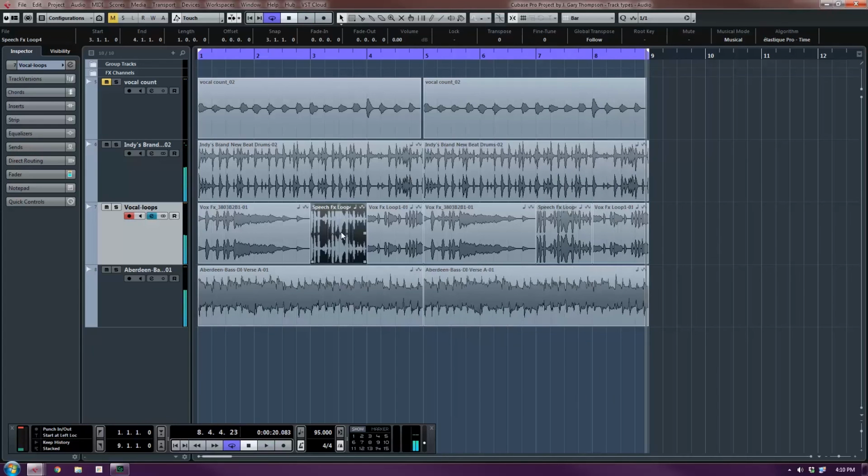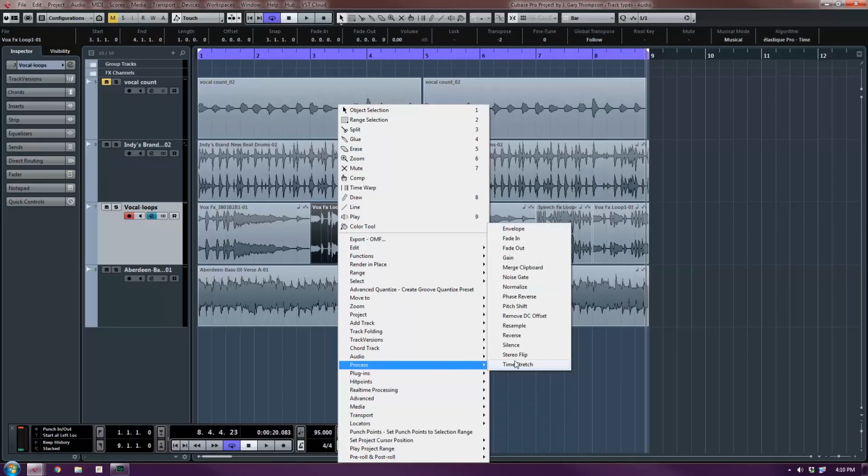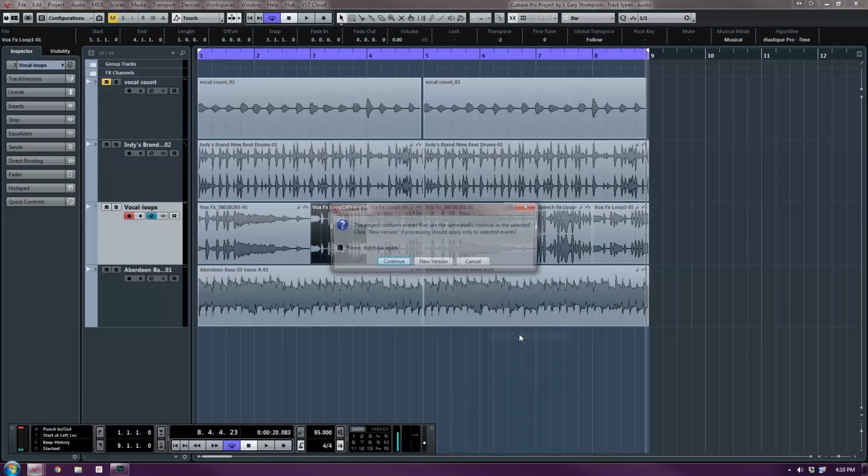So we can do fun stuff. Let's say I don't want that one there anymore. I'm going to just get rid of it. I'm going to drag this one to fill its place in here. And then I'm going to go to audio, process, reverse. I'm just going to flip that one.